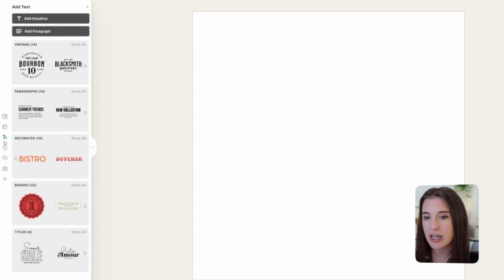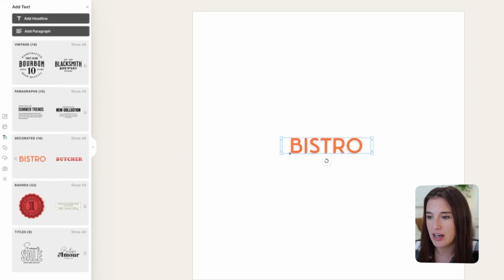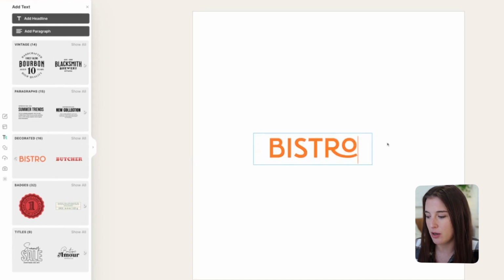When we come to the left panel where it says text, we can see where we can add a headline or a paragraph, but we can also click any of these that are already designs that they've created, different font pairings and things like that, if we want a starting place. So I looked at these decorated ones and I really like the one that says bistro. So when I click that, it adds it to my canvas, and I can double click and then make this say what I want it to say.